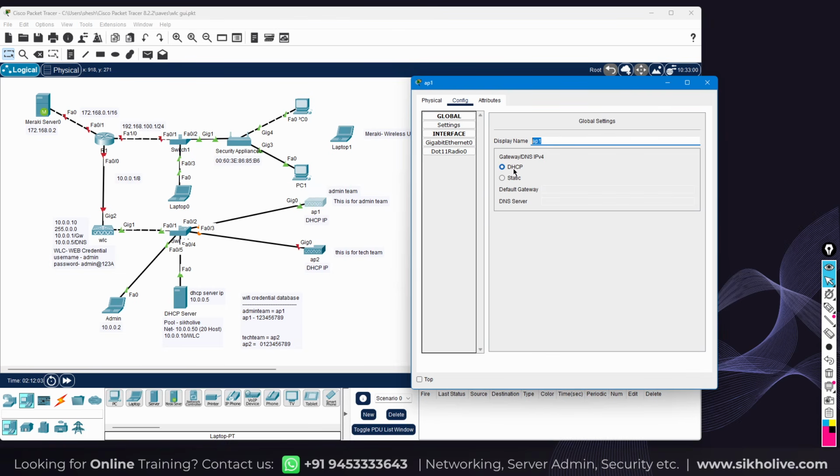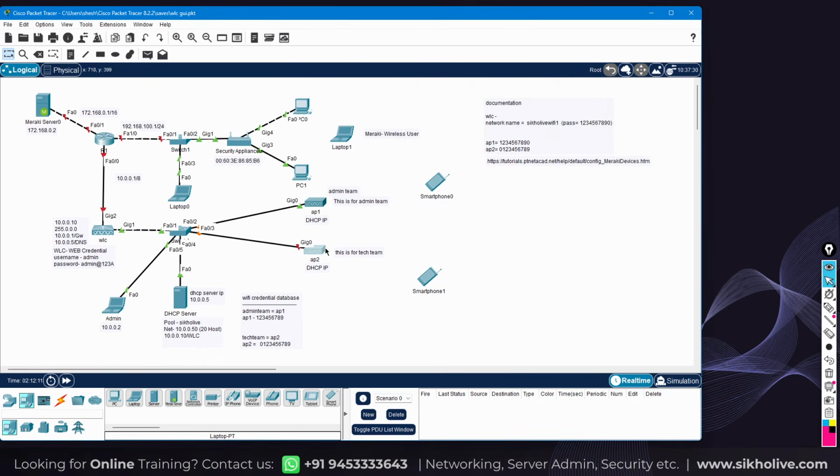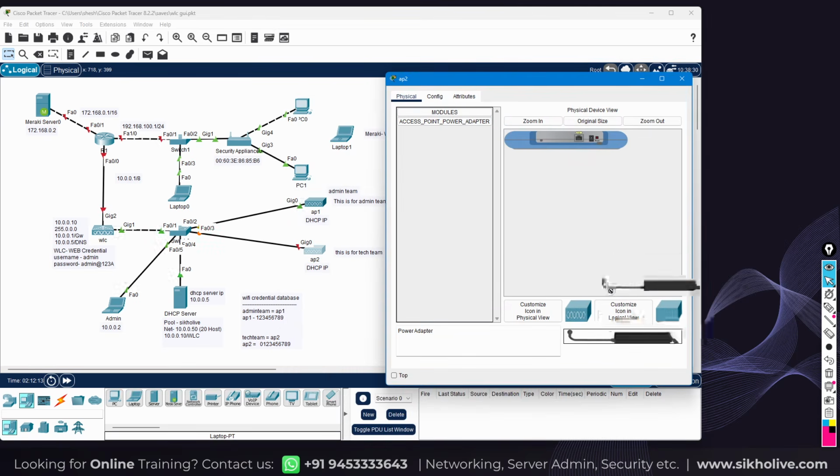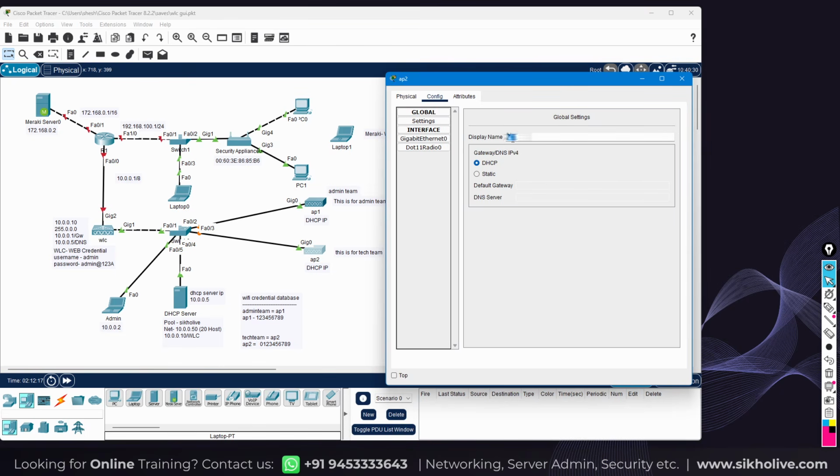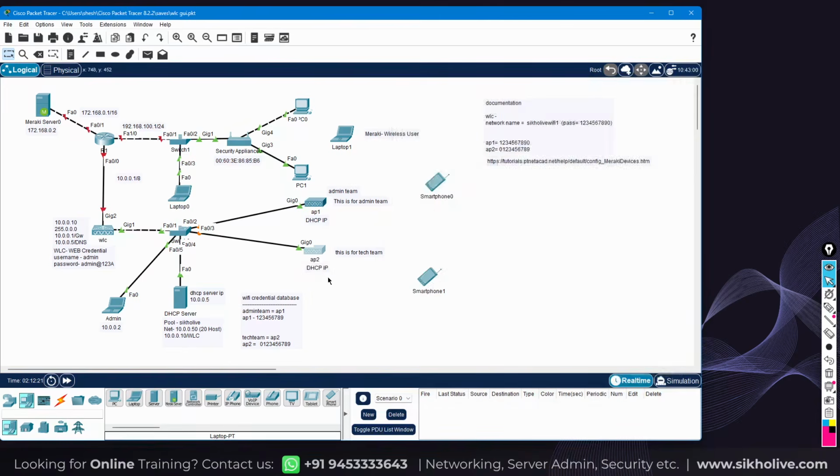I'm going to use AP1, which is the display name, basically the device name. Access point 1 means AP1. You can configure the same thing: just turn on the second access point, which is AP2, and rename it as per your need and requirement. So the configuration is done according to the access point.